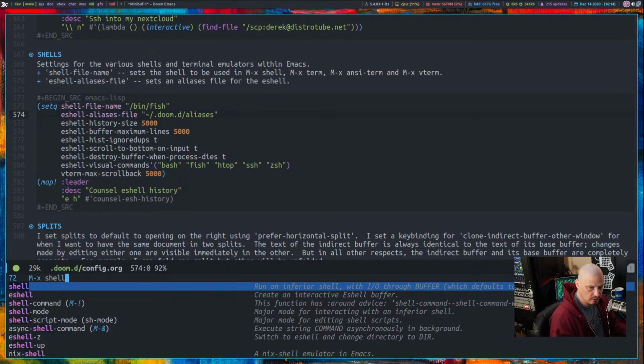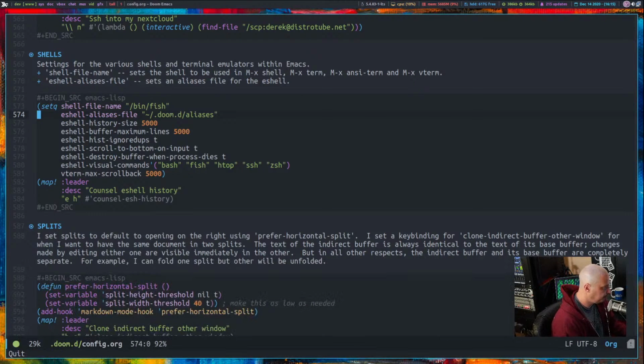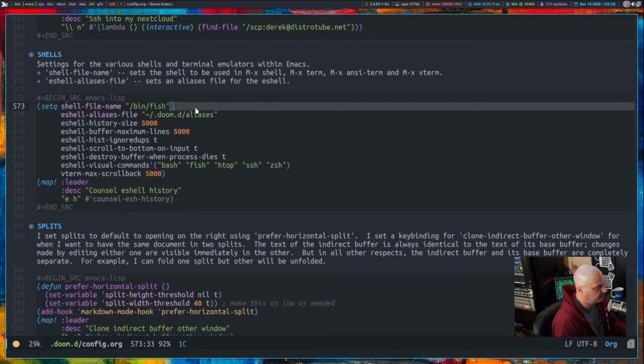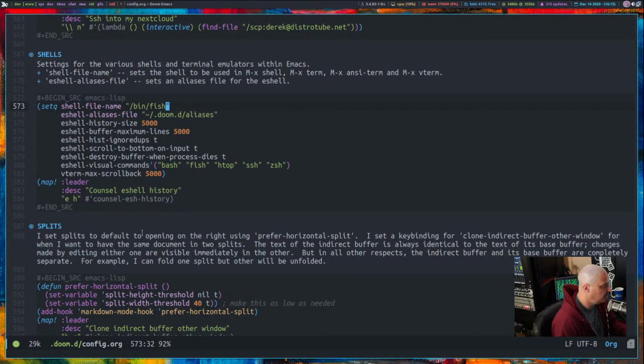Typically, if I hit enter on this, it's going to ask me what shell do I want to load up. And by default, it's going to have /bin/bash listed, but I can change that to /bin/zsh or /bin/fish. I got tired of always changing that to fish, so I just set that right here. Shell file name is bin fish. Then I have some eShell stuff that I set here, such as the location of my eShell aliases file, the history size, etc.